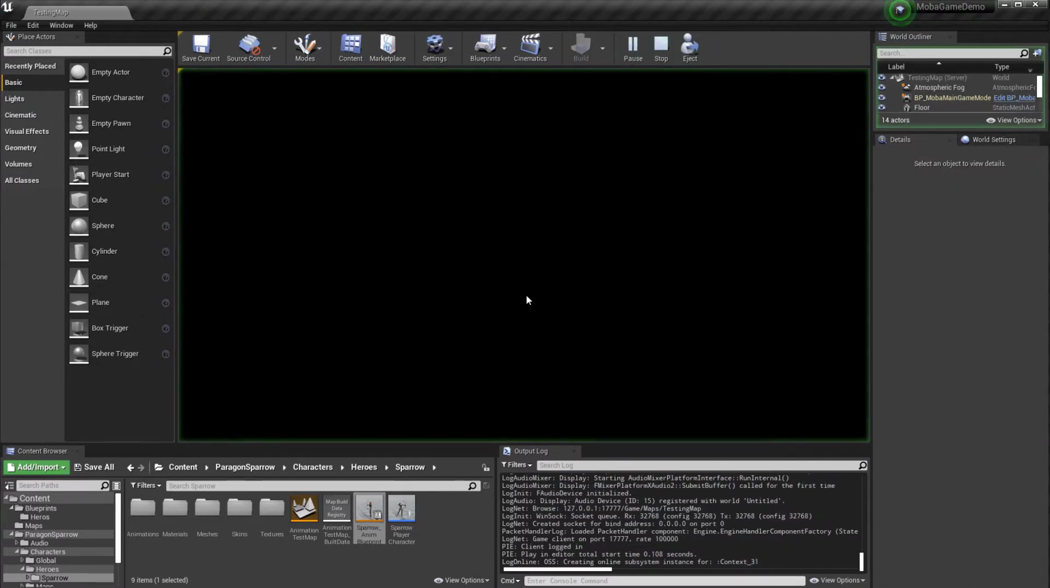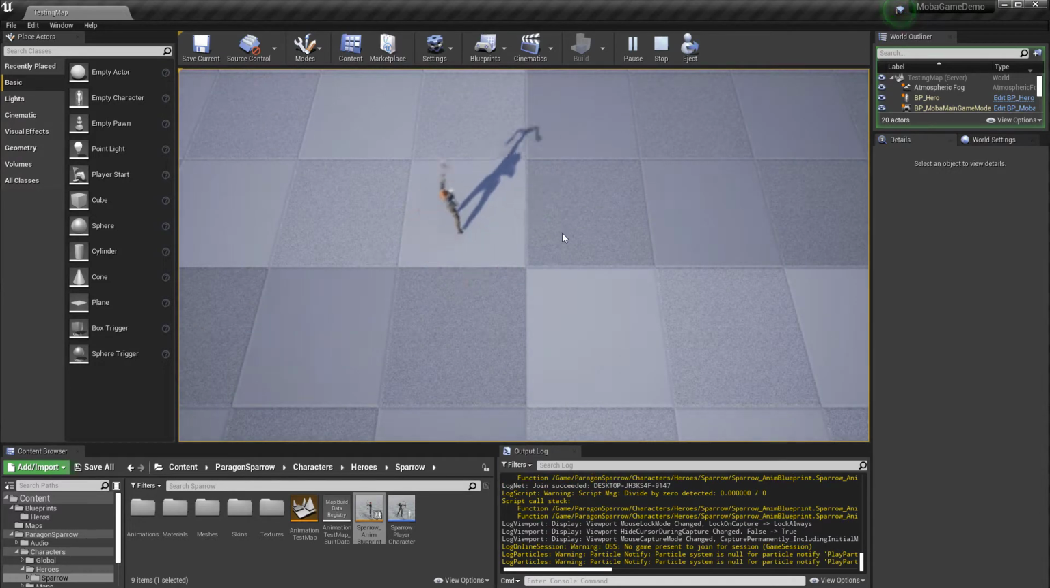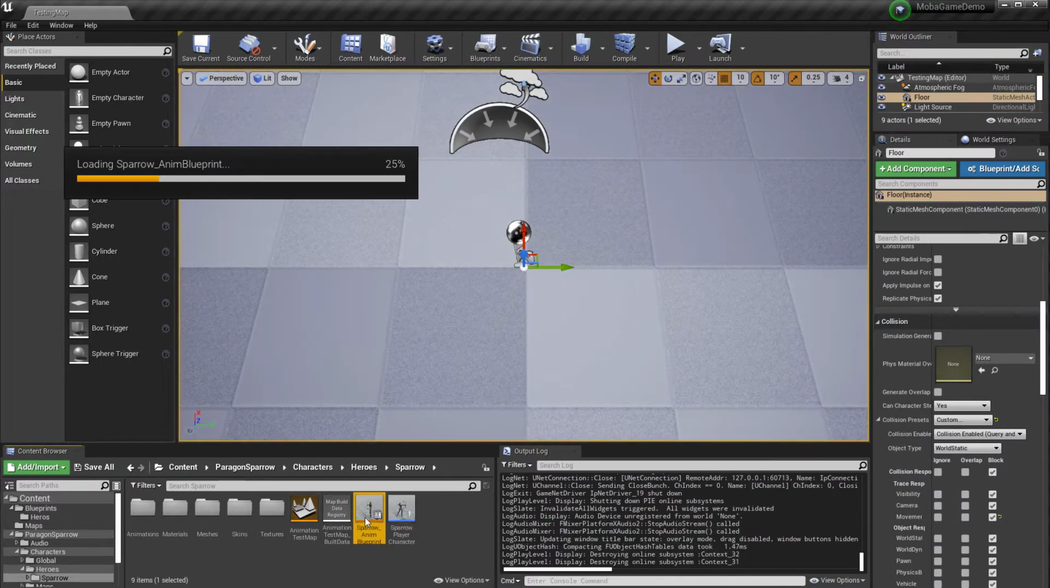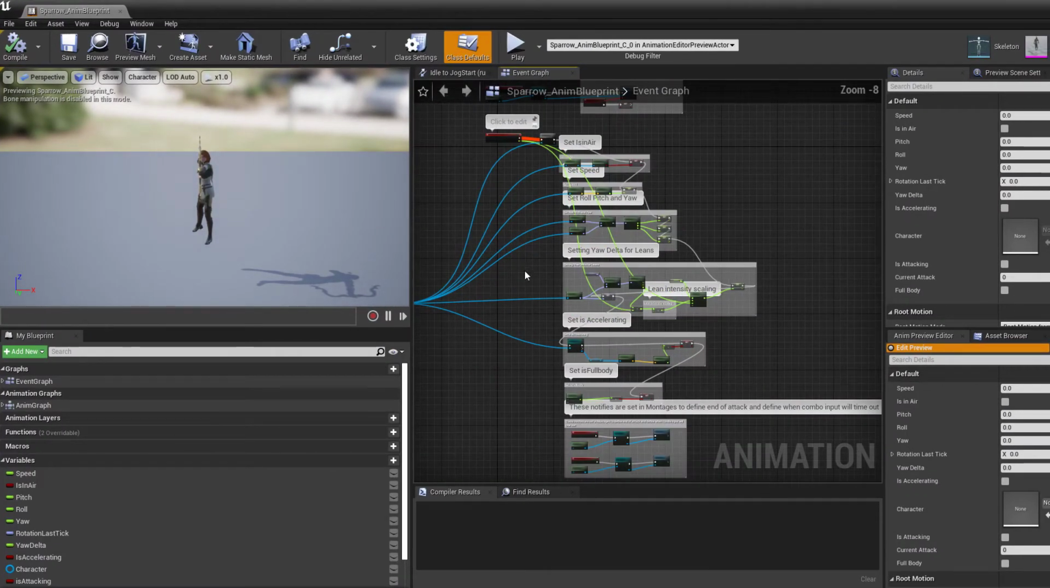I guess the next thing we can tackle is the animation, right? Because she's just doing whatever she wants. So we're gonna try to set up some simpler animation blueprint, because this is the animation blueprint they're using. It's quite complex. I think it has gathered a whole lot of information.